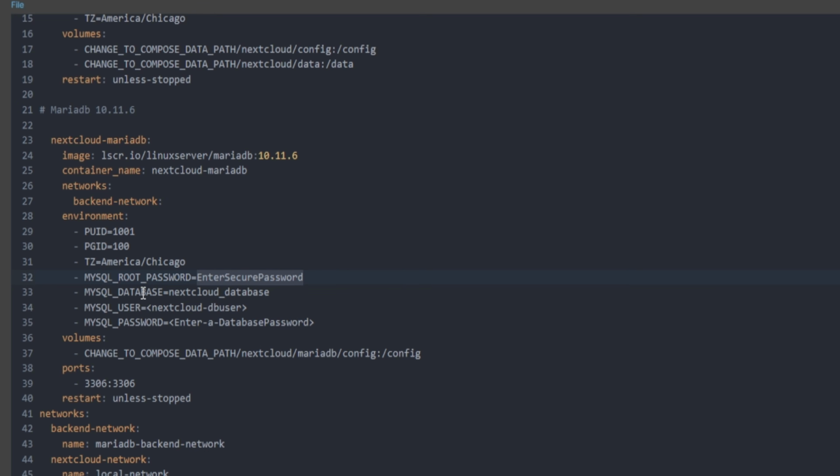Now here, database, this would be the database name that we're going to use for Nextcloud. It doesn't have to be this, but whatever you put in here, we're going to need it on the other screen that we're going to continue to. Now this user is self-explanatory. It's going to be the user for the database.